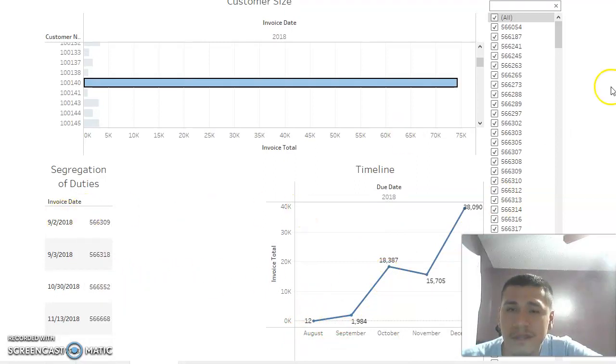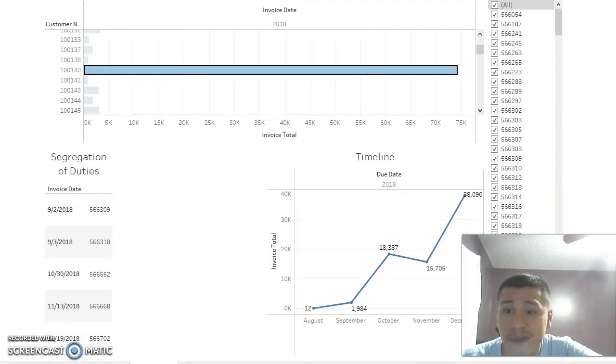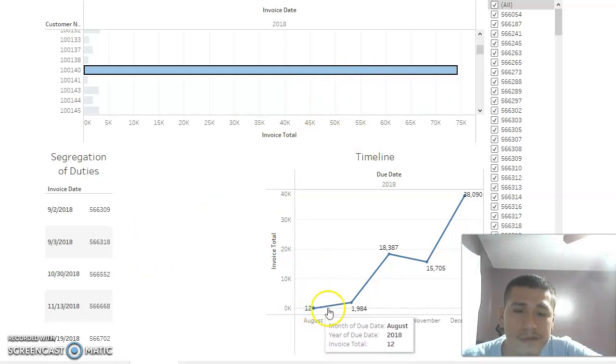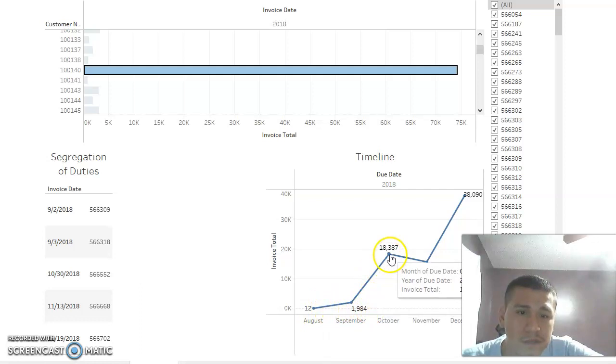So for this customer, there was actually a total of 5 invoices where our client violated segregation of duties. And for this customer, again, for August, there was $12 that was due of invoice. For September, it shows for October, November, and December.